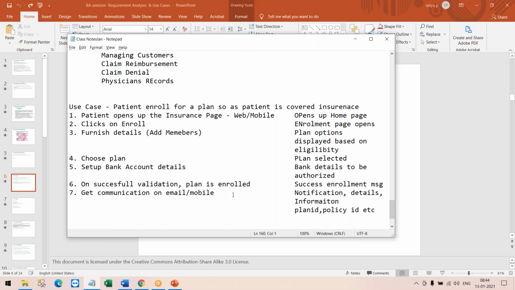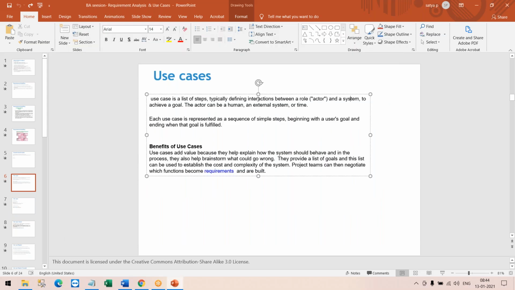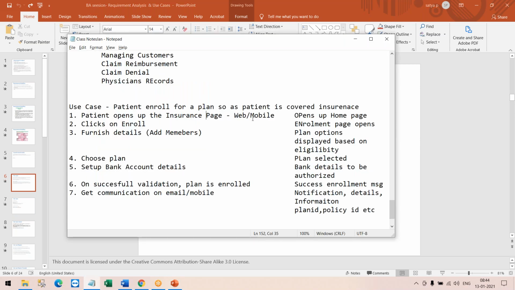So this is your use case. So what is the use case? Steps typically determining the interactions between a role and a system, achieving a goal. So why are you separating it? Why are you defining it like this?